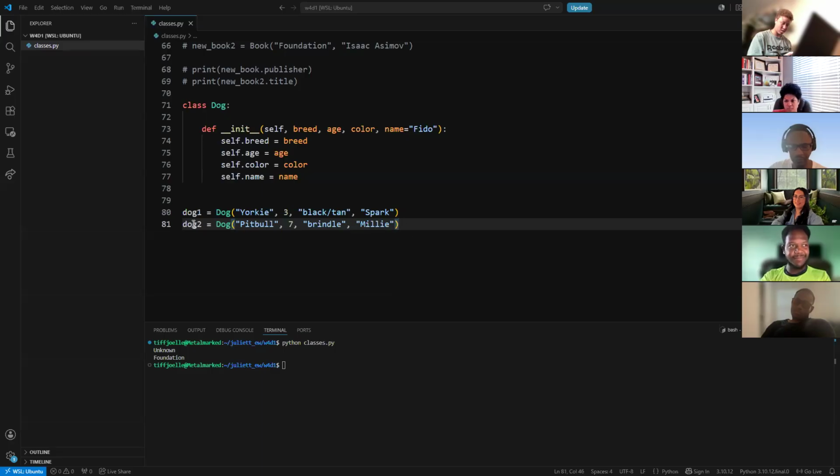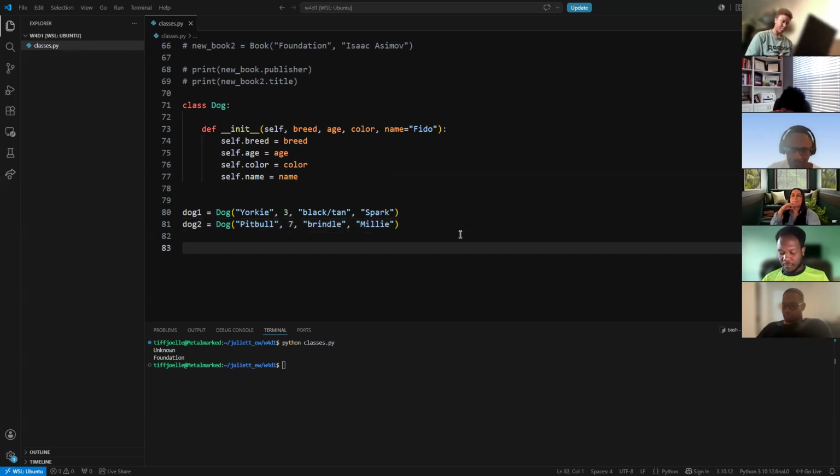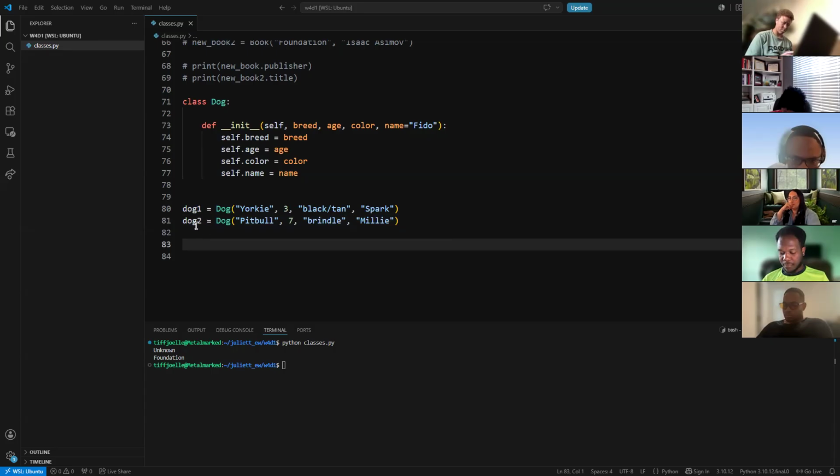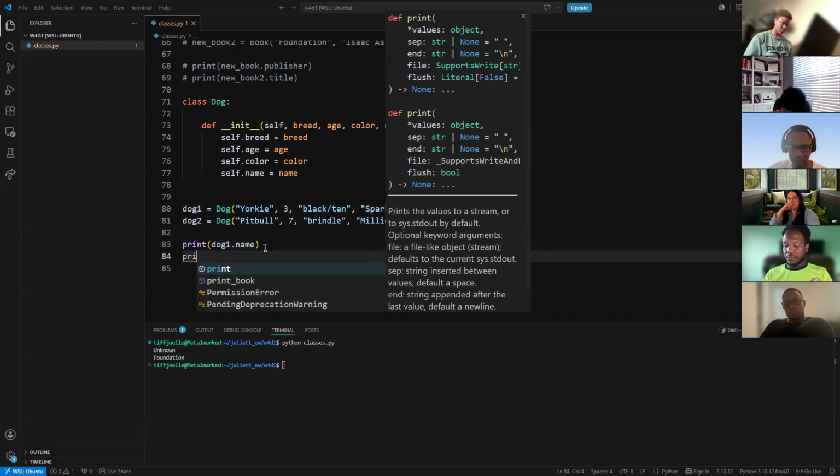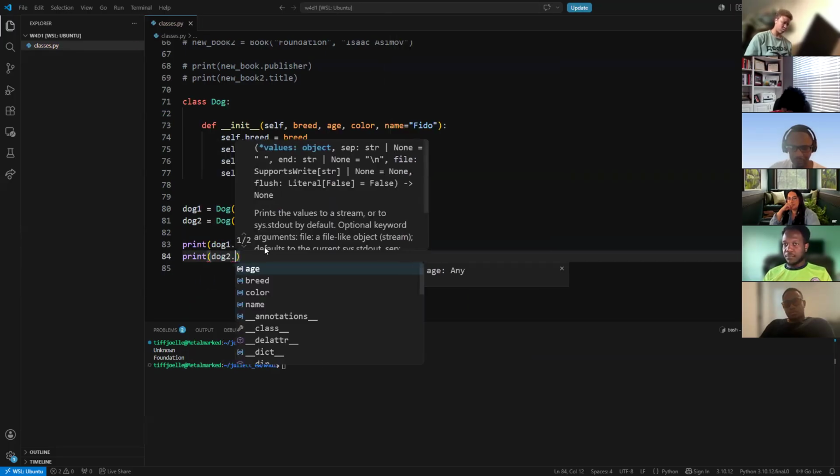All right, so now we have two different dogs. Each of them has different names and different colors, but it's still the same attributes for all of my dog objects. We can access each of these dogs' specific values for those attributes. So let's look at dog one's name again and print that out on the screen. And then let's print dog two's name.